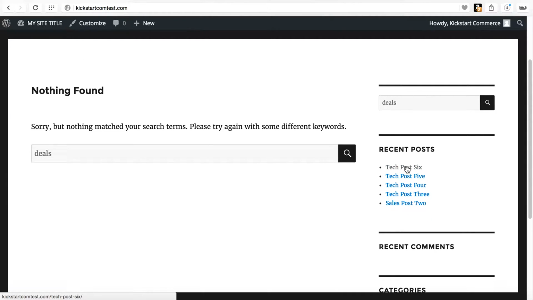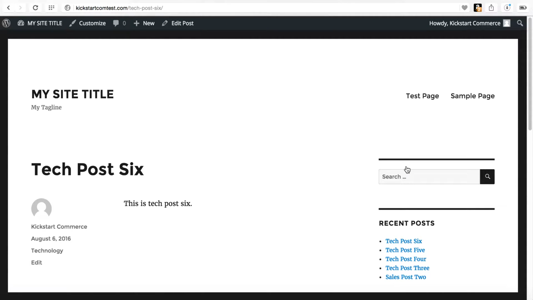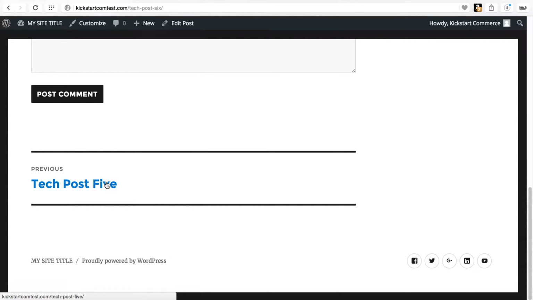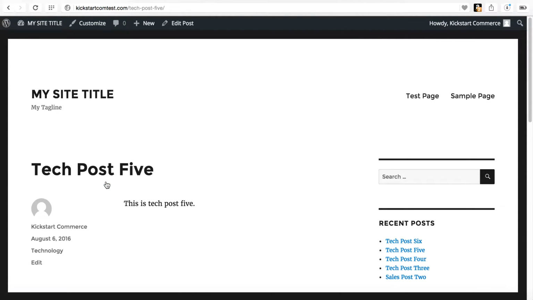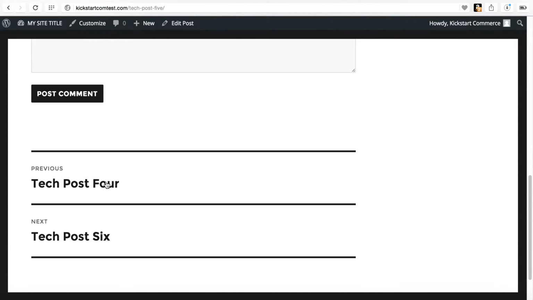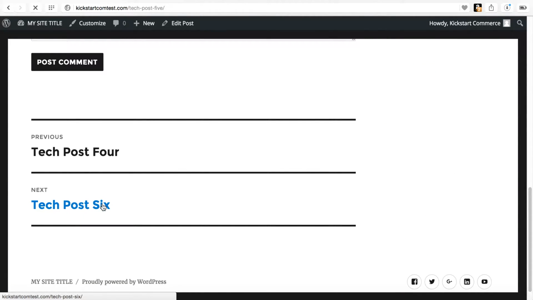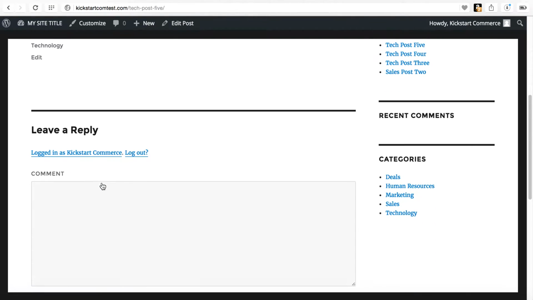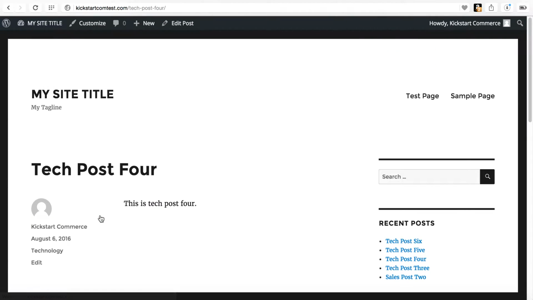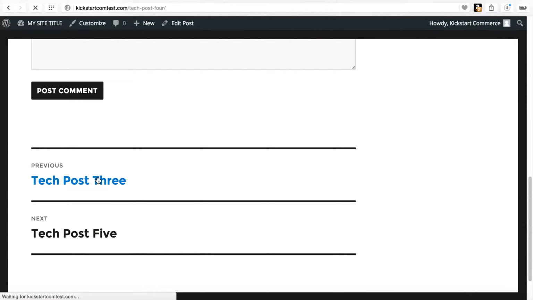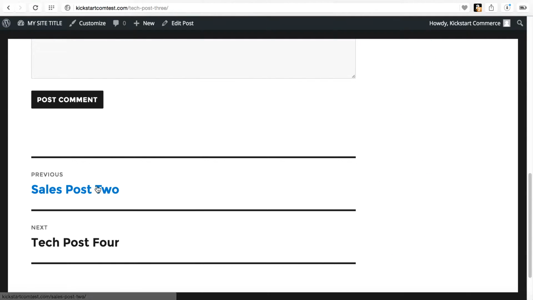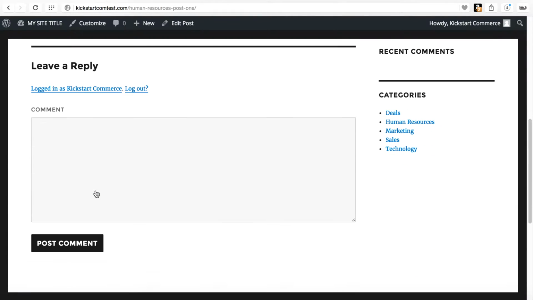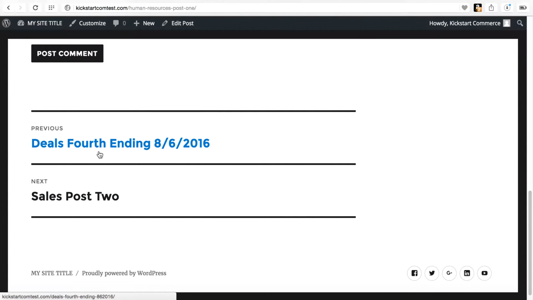If you look at your recent post, and even if you go from the main page to a post, and you scroll all the way to the bottom, you'll see it'll have the previous post there. And if you keep going through all of the previous posts, tech 4 posts, tech 3, sales, human resources. There's your deals posting.